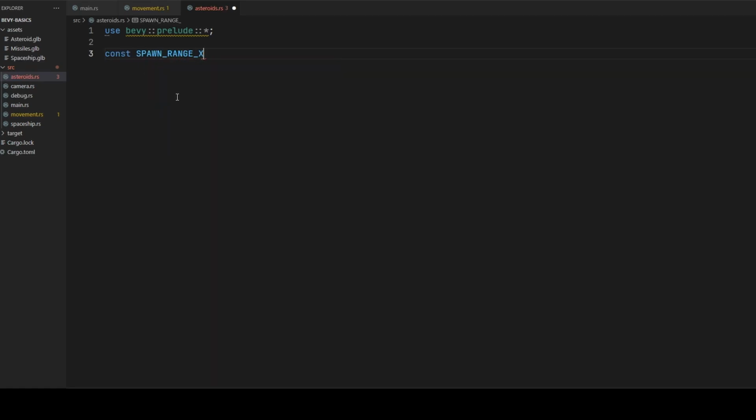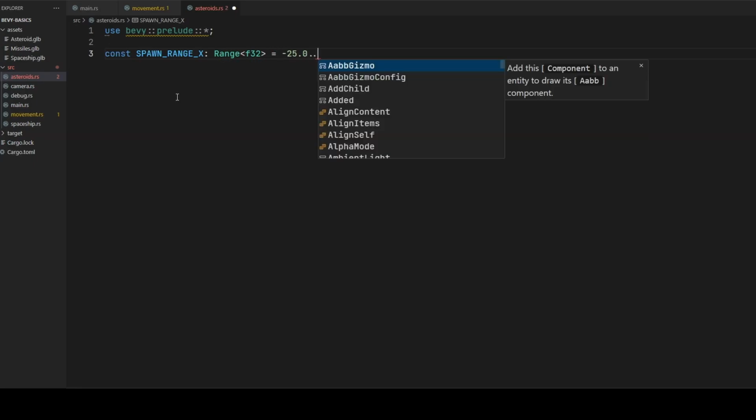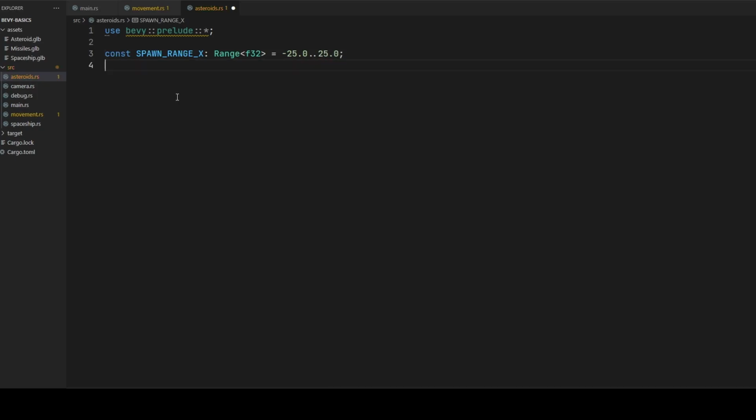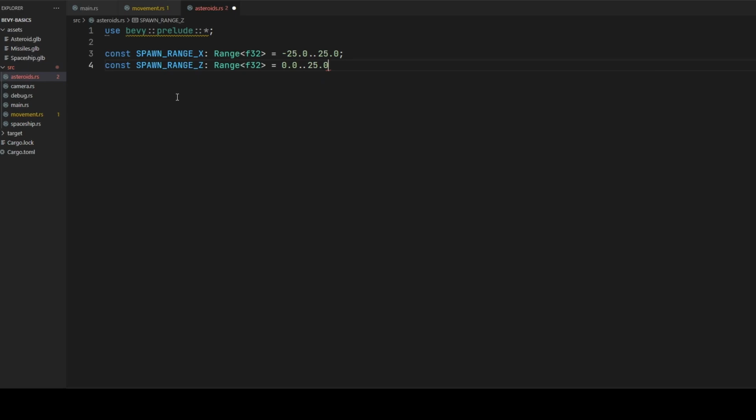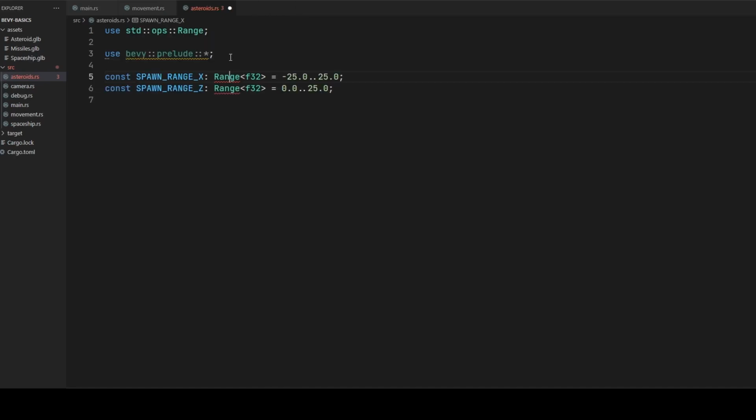First, we'll define a constant for the spawn range, both in the X direction and in the Z direction. We'll use the built-in Rust range in order to construct a range of f32s. This range will be related to the camera's perspective. Remember, we spawned the camera 80 units away on the y-axis, and we spawned the spaceship 20 units down on the z-axis.